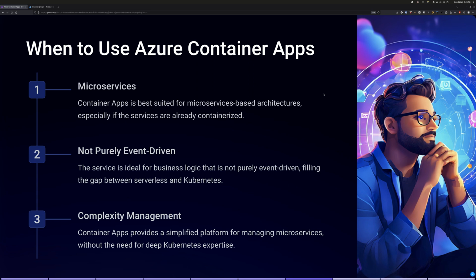We could also have various workloads that are just jobs that run to completion. That's also supported. There are, of course, other use cases, but it's a good rule of thumb to remember that this is in between Functions and Kubernetes. I, for example, reach for this solution more often than for others if I deal with containerized applications. It really provides the best of both worlds.